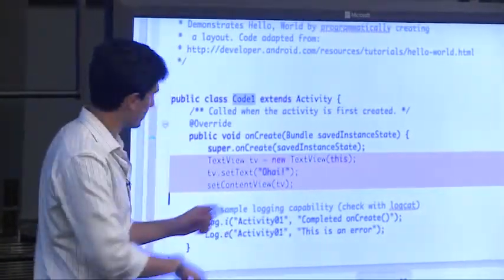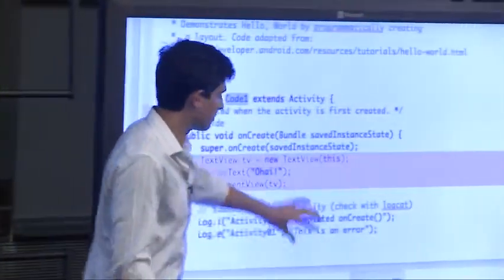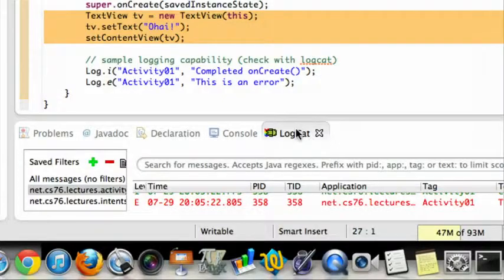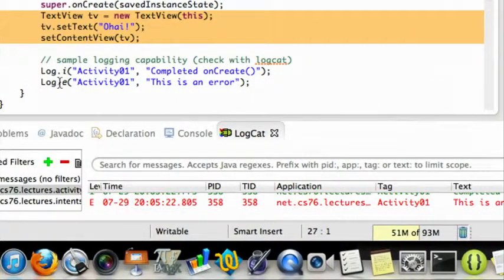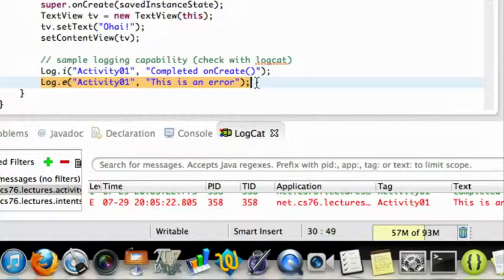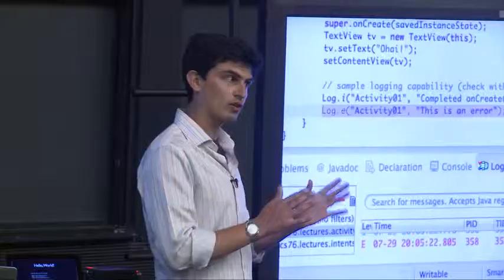Now, there's some logging capability down here, which, if we had a little more time, I would explain. It is very useful for getting messages from our code back into this really cool little section down here, logcat, which is sort of a console-like way of looking at errors from your activity. In fact, you can see it says this is an error which replicates what we see here. This is very good for debugging in the Android world.